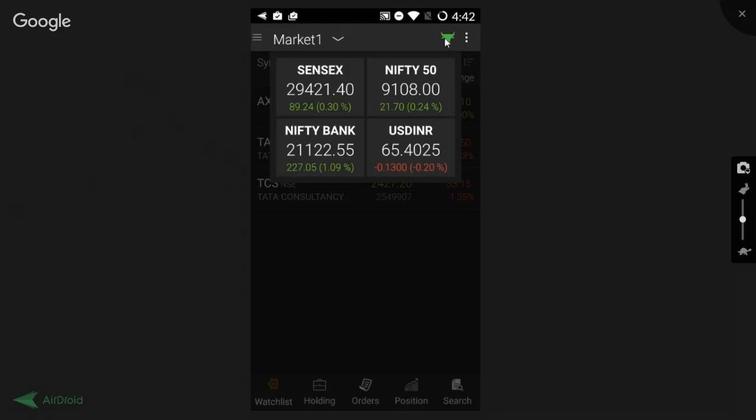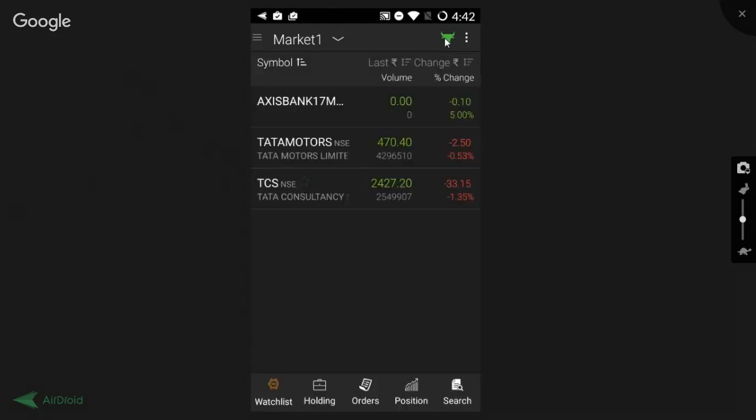So you just have to click on it. It displays the market index. Click on it again, it disappears. So as the markets were bullish today, it's a bull in green. If the markets were supposed to be down, if there was a decline in the markets today, it would be a bear symbol in red.